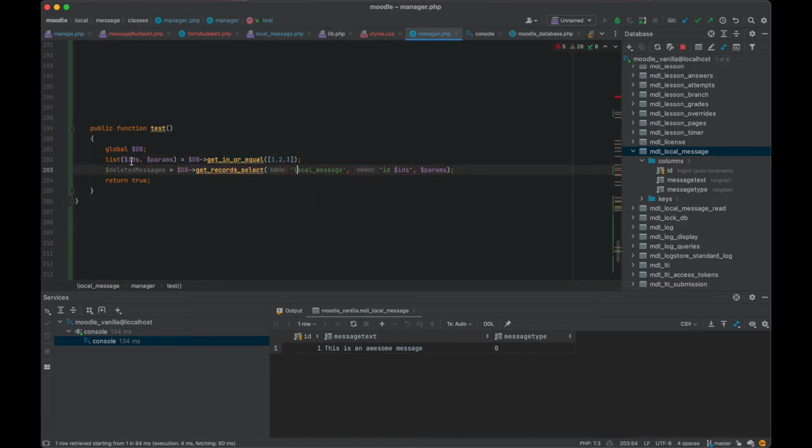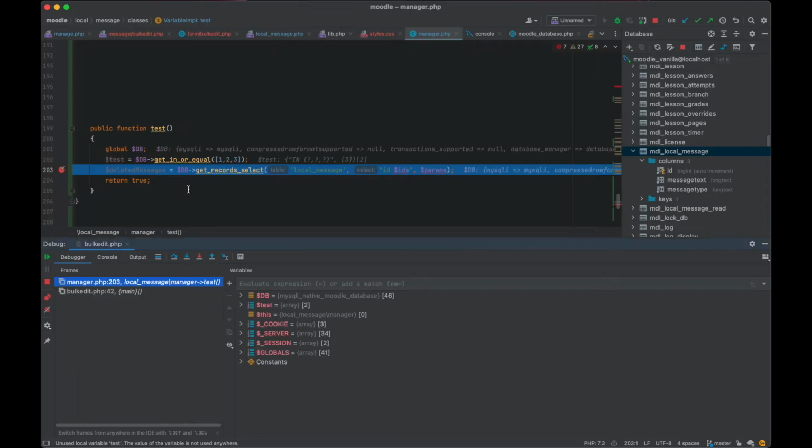Now, in terms of this list part, let's look into that. Let's just not use list for a second. Test, right? Test can be just the array with the 2 things returned, right?